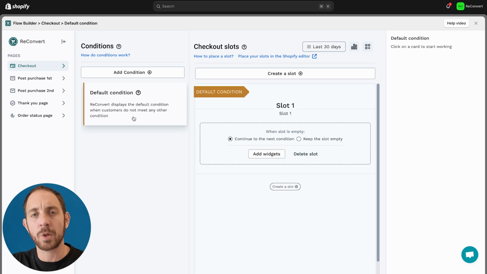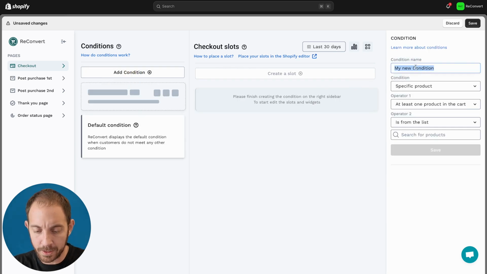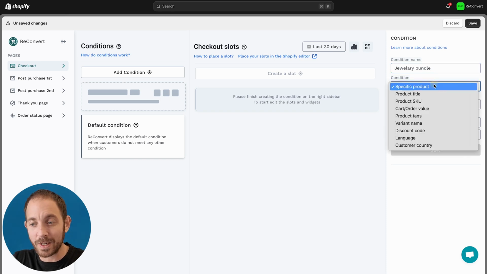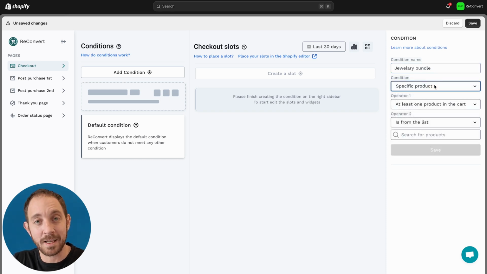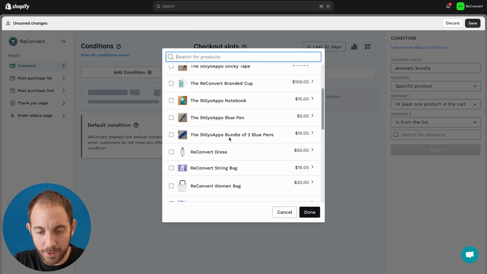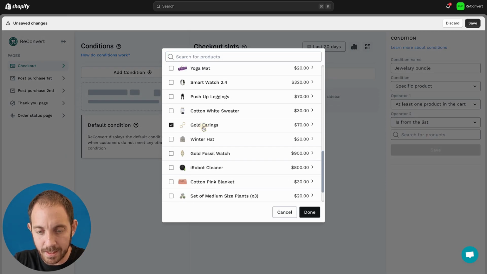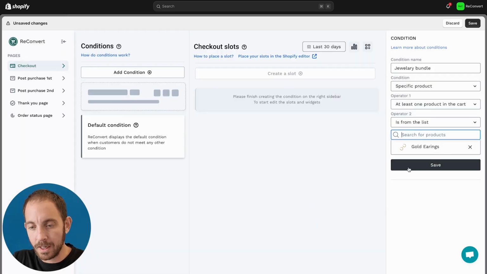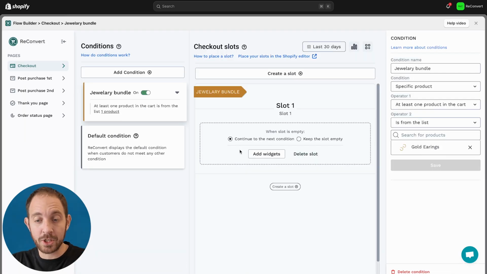But in this case, let's say that we have a very specific bundle in mind. Let's say that if someone buys a piece of jewelry, in this case, let's say someone buys the earrings, I want to offer a watch, bracelet, and a necklace. So I'm going to create a new condition. I'm going to call it jewelry bundle. And then for the condition, you can select anything from this list. In this case, again, I want to do this specifically if someone buys the earrings. So I'm going to select from this list and search for the earrings. I don't have too many products, so I'm just going to select manually. So let's select the earrings and click done. Now I'm going to hit save, and here my condition is created.